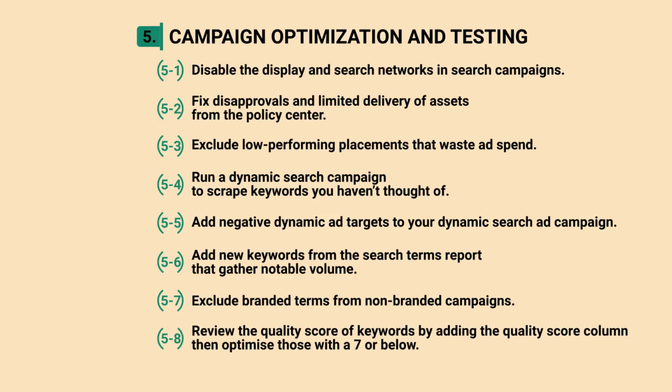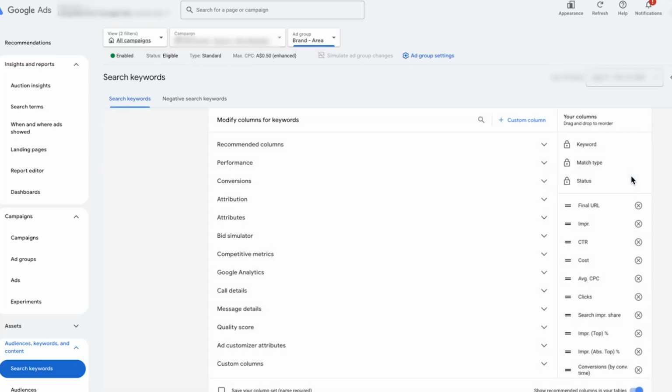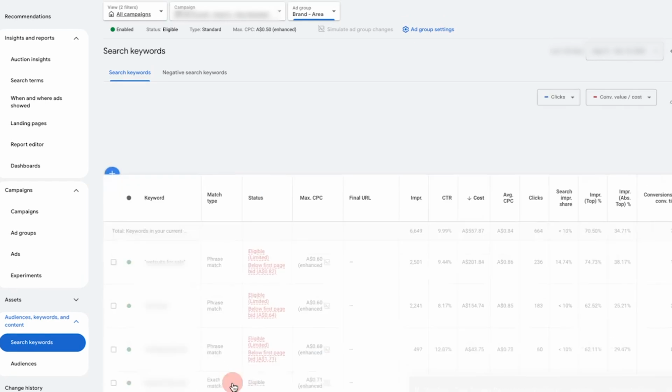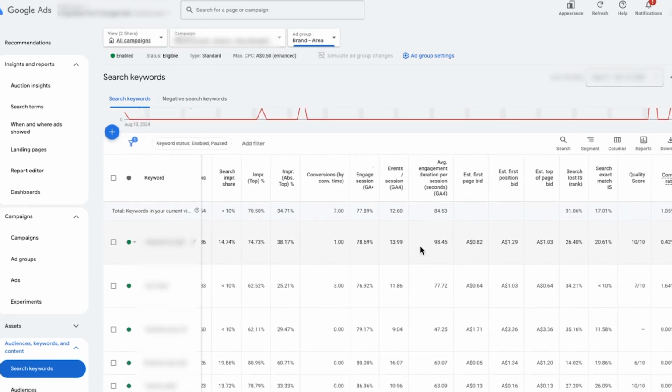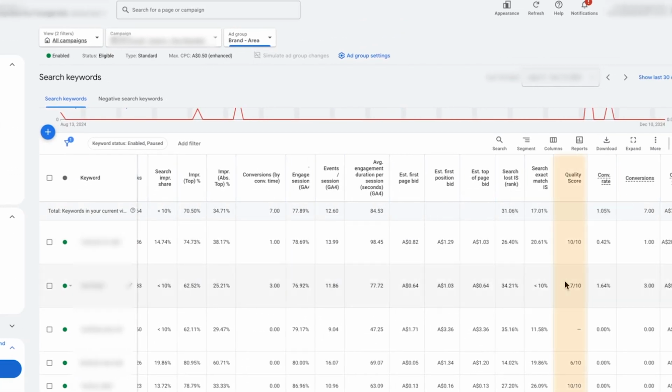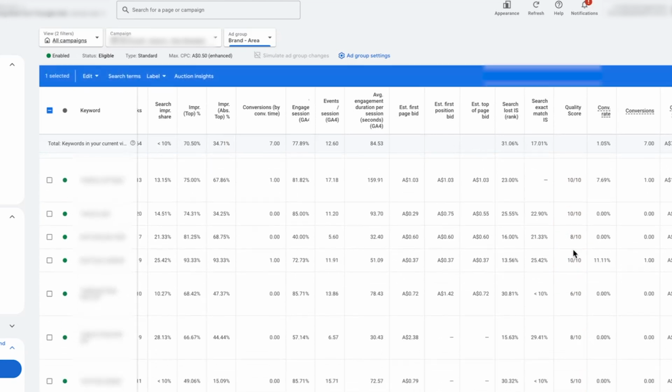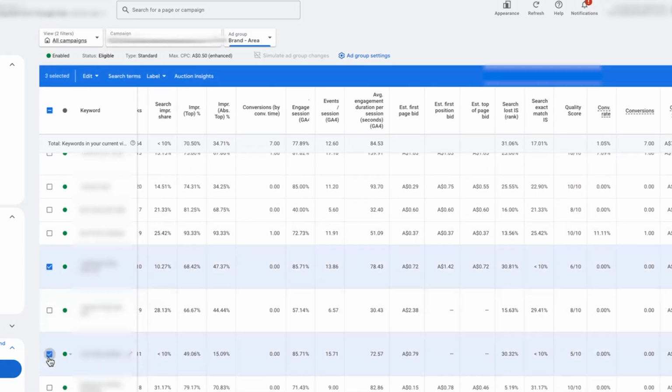Review the quality score of keywords by adding the quality score column, then optimize those with a 7 or below quality score. Write new ad copy, split out the keywords in their own ad group themes, and use the keywords on the landing page. Raising the quality score can lower the cost per click by 50%, letting you either double conversion volume or cut costs.